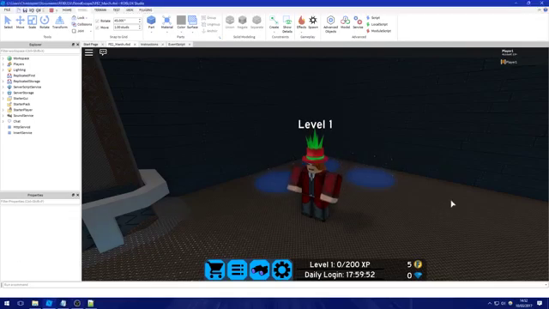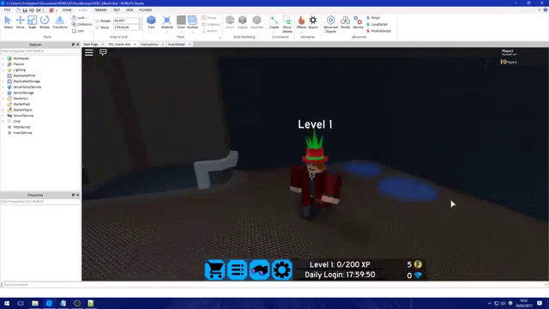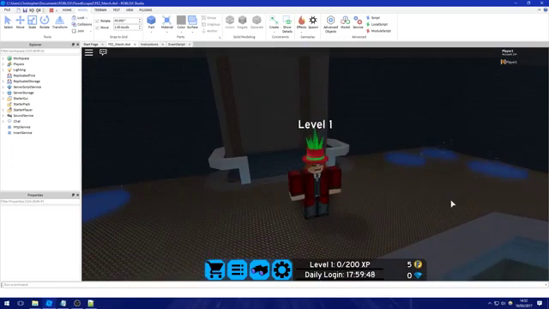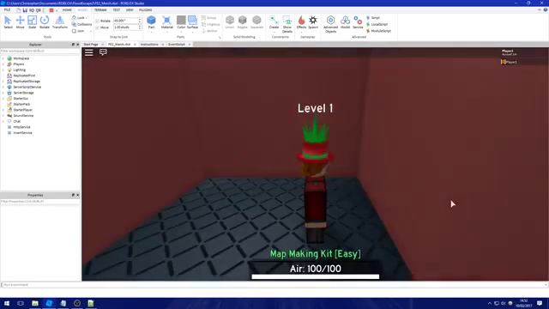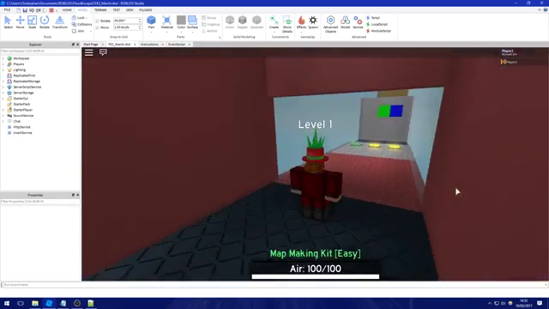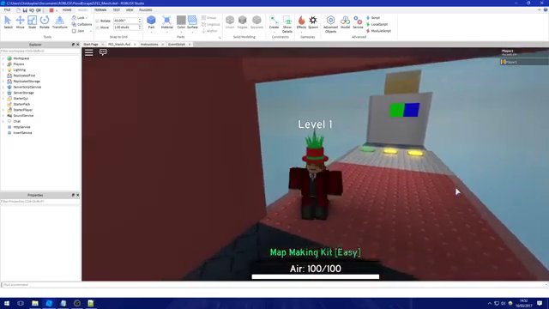Okay guys, welcome along. I'm CrazyBlocks and this is a tutorial for the map making kit for Flood Escape 2. Now if you're unaware, I've been working on Flood Escape 2 for a while now and I'm just about opening the map making kit for the community to use and publish maps with. So let me show you how it works.